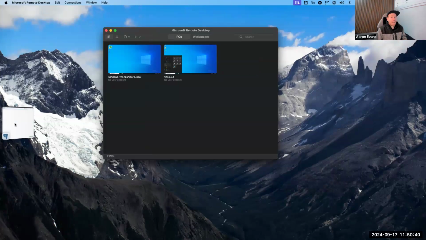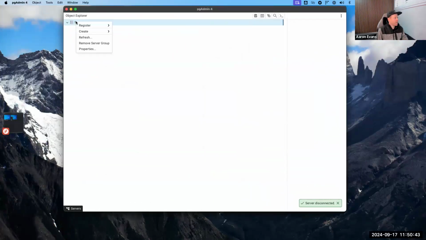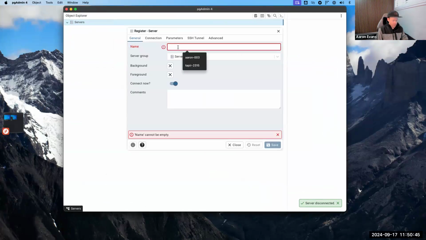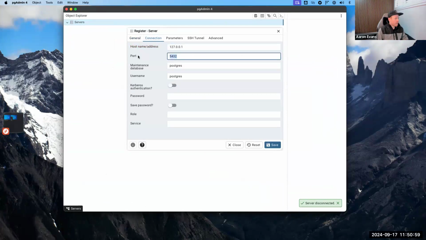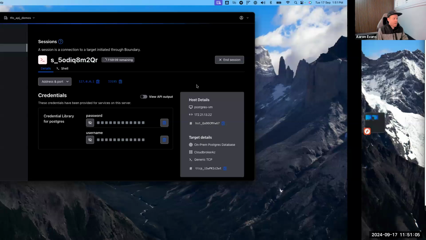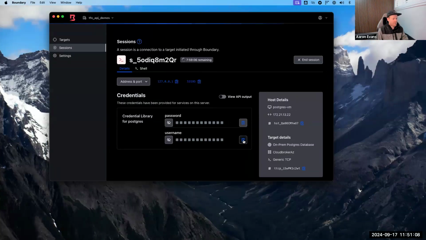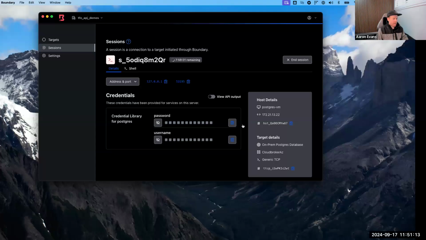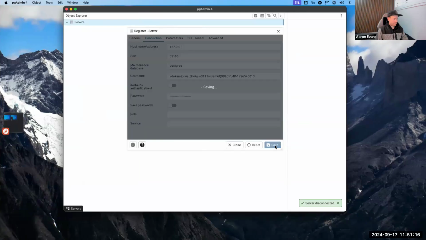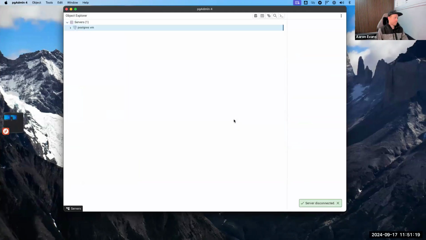So I can copy that particular random port. I can open a tool natively on my laptop like PG Admin, and I can go register that server. So if at this time I go Postgres VM, I specify the connection. So I do 127.0.0.1. I specify the port that Boundary gave me, and now I just need to give it the username and password. But again, Boundary has been able to generate those credentials for us. So I copy the username, I copy the password, and there you have it.